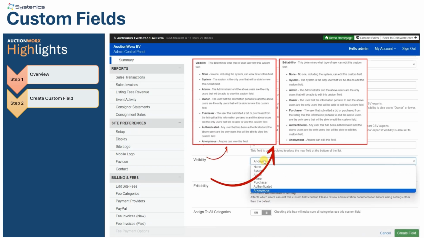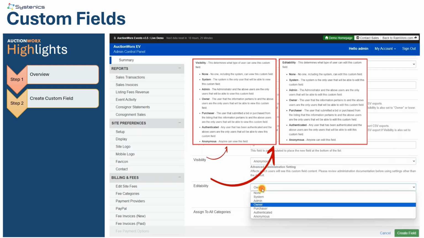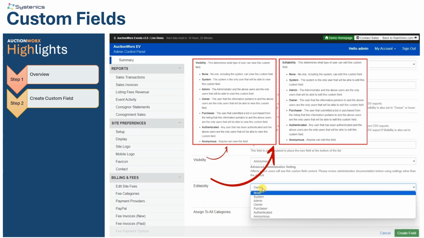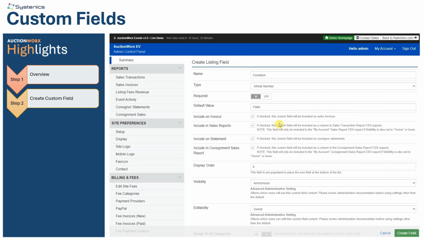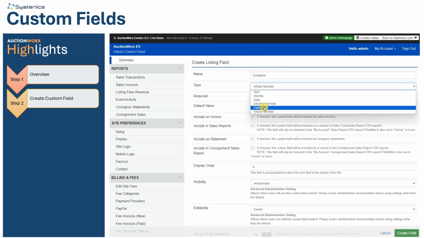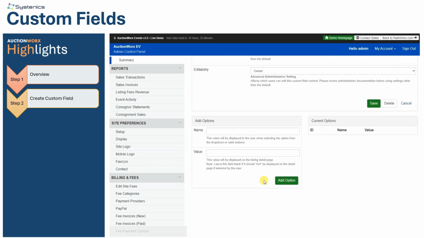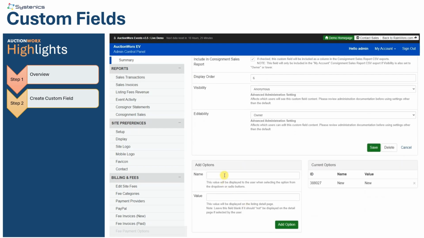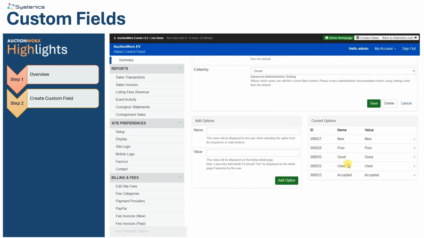You can set who can view and edit this custom field as shown here. Set these according to your needs. You can assign this custom field to all categories. So, let's create this custom field as an option list field, with option values new, poor, and some other option values.